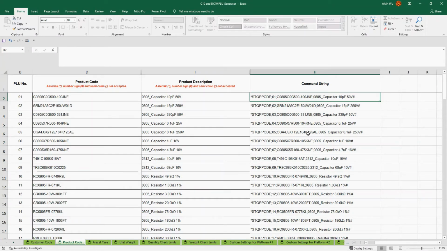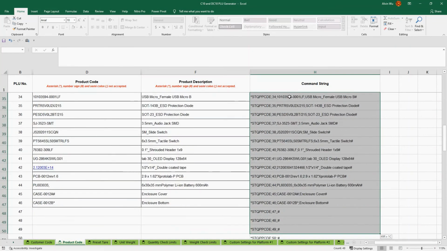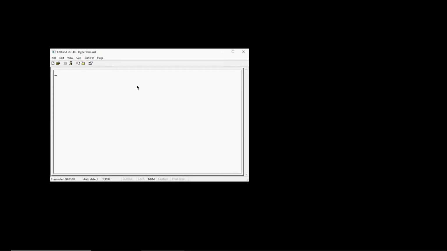After Hyperterminal is set up, please go back to the PLU generator file, and then I will copy those command strings which I had created, and then I will click copy. Then I will go back to Hyperterminal, and then I will right click on my mouse and then paste to host.